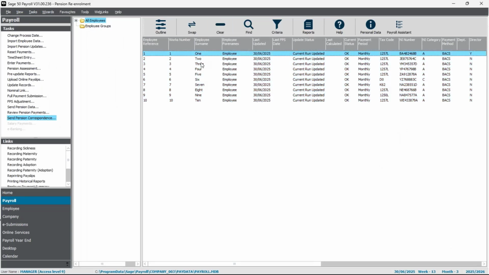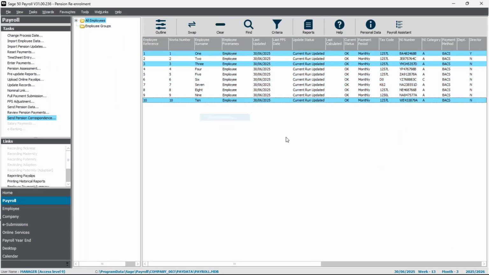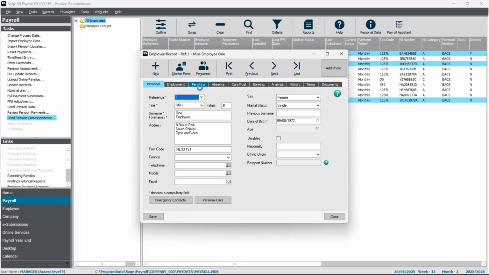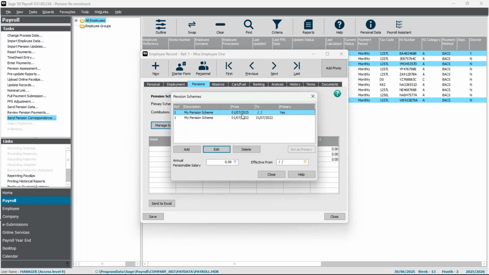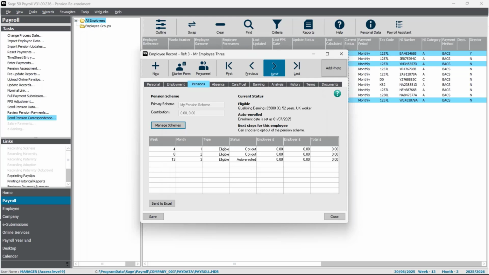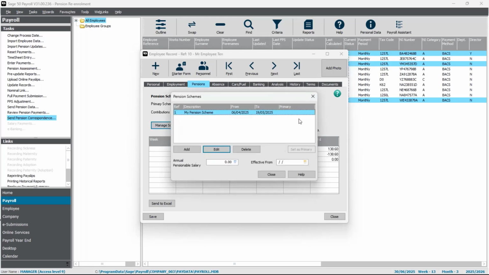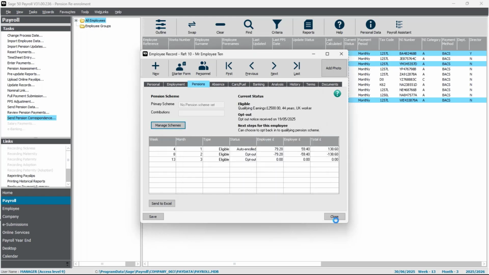So a quick look at the 3 employees that we know had previously opted out. For employee 1, looking on the pensions tab, they now have a status of auto-enrolled. It's added the pension scheme automatically and it's set the effective from date. Exactly the same for employee 3. So they're back to being re-enrolled. And then for employee 10, because they opted out recently, they remain opted out, so no change has been made to their record.